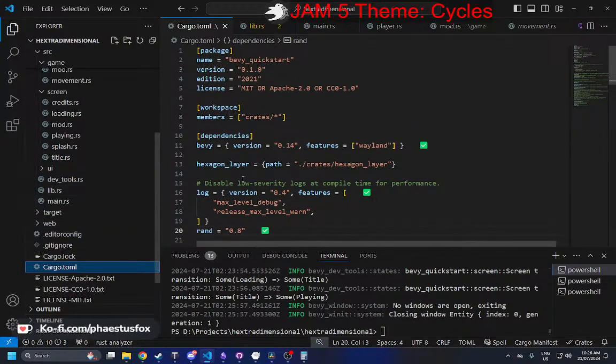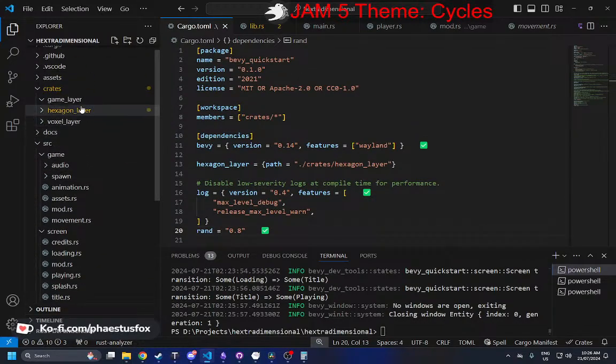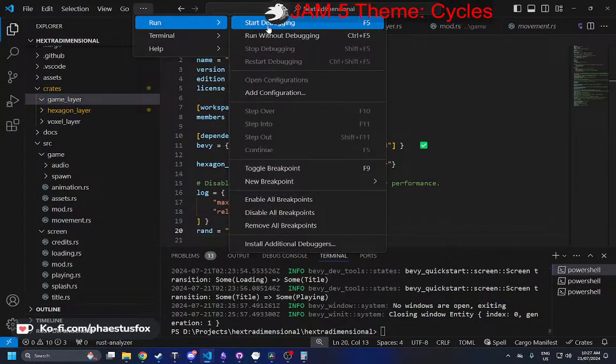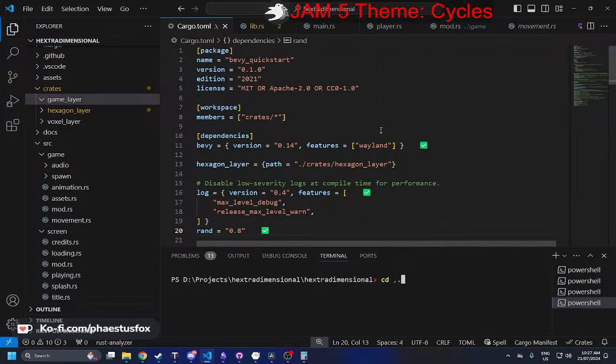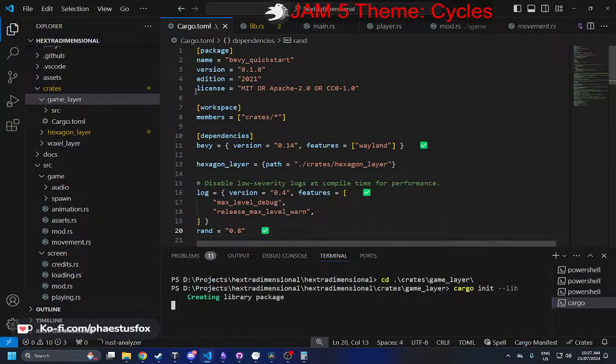So what we need to do is, first off, the crate's already included. So what we need to do then is go to the game and go to the... We need to cd into it first. Not start... Oh, no. Terminal. New terminal. I'm going to cd /game/crates/game layer. Okay, then we know cargo init --lib. Alright, so this is going to be our game layer.